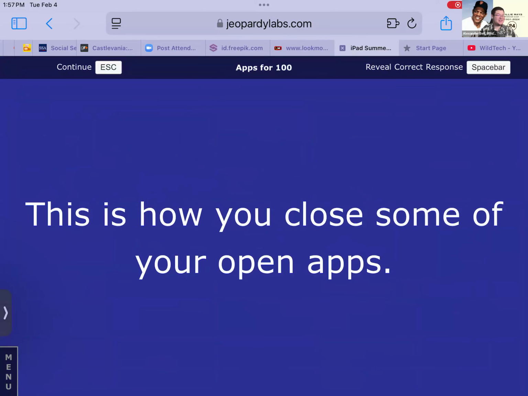All right. This is how you close some of your open apps. This is a good question. How do you close an app?